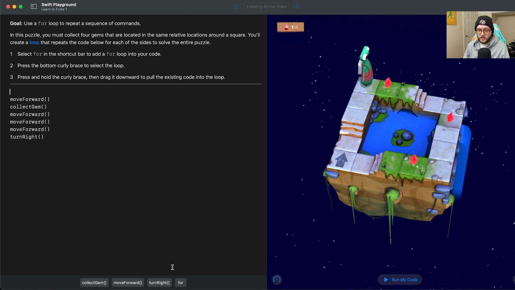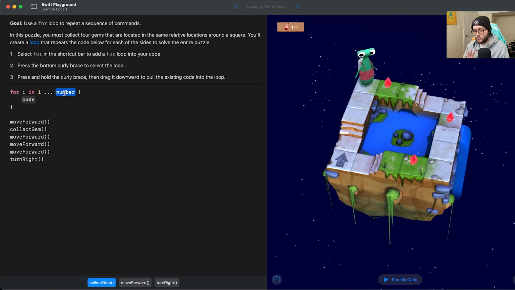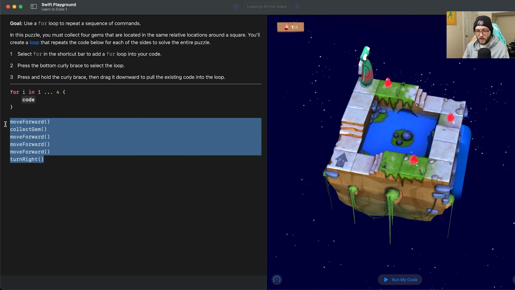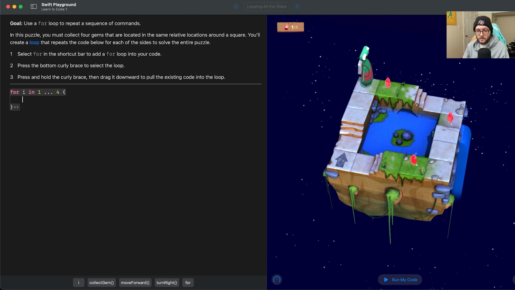So you can either type or you can use the autofill option here. We're going to select the for keyword, and it's going to add the placeholder for us. So we have 4 total gems, so let's go ahead and set the number to be 4. And I'm going to select the code. If you're on the iPad, you can feel free to do the same thing. You're going to want to highlight all the code that has been given to us, cut or copy the code, and paste it within the curly braces of our for loop.